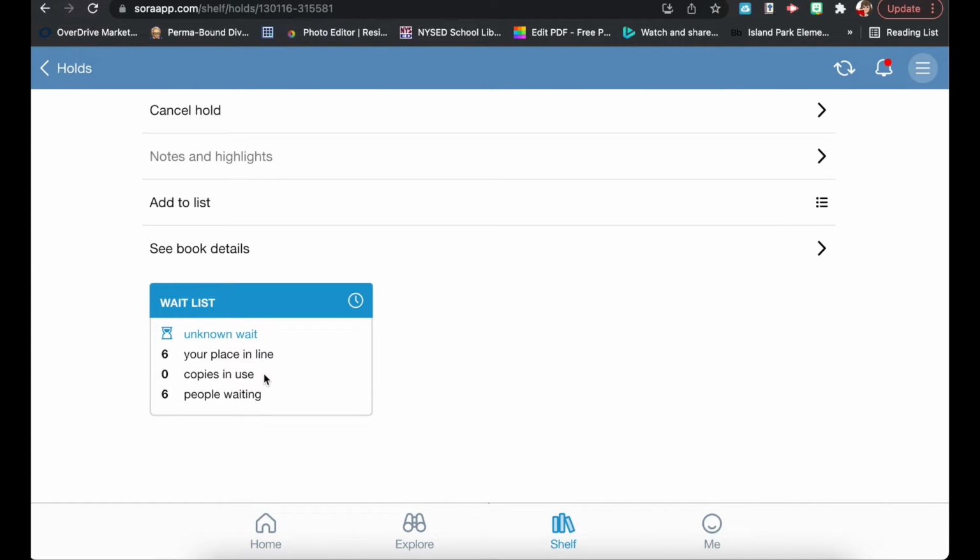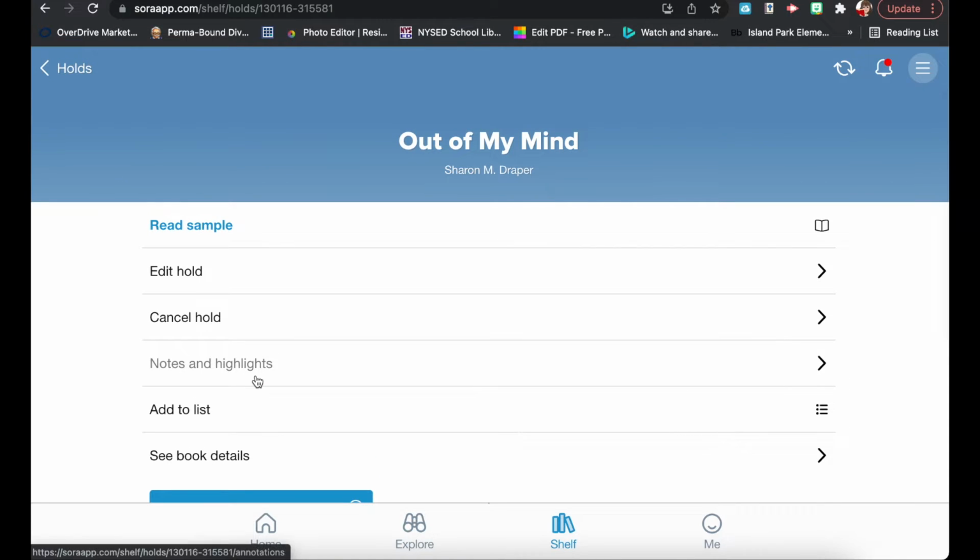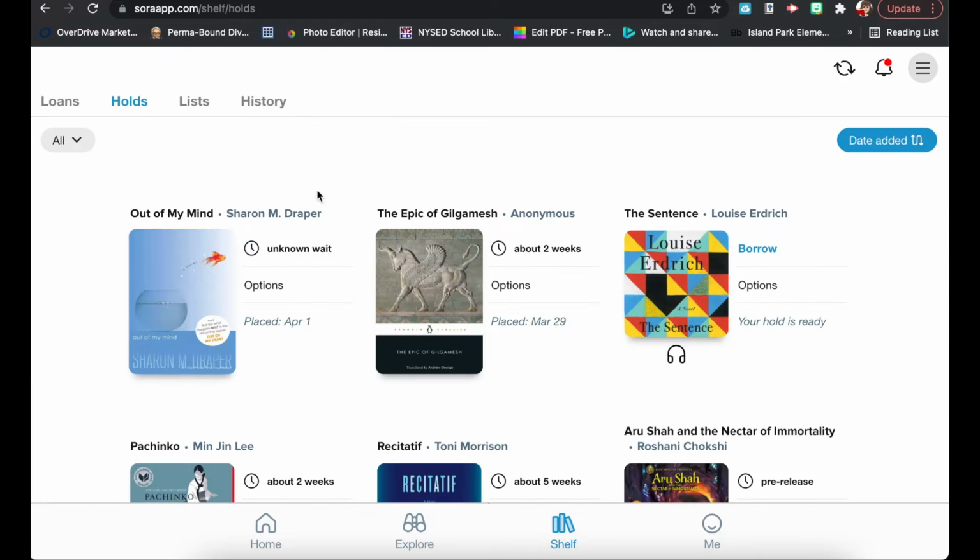So what that means is the book has been purchased, but it's not in the system yet. That's kind of a weird one. But anyway, at least I could show you what the hold is. So here is where your holds are going to be.